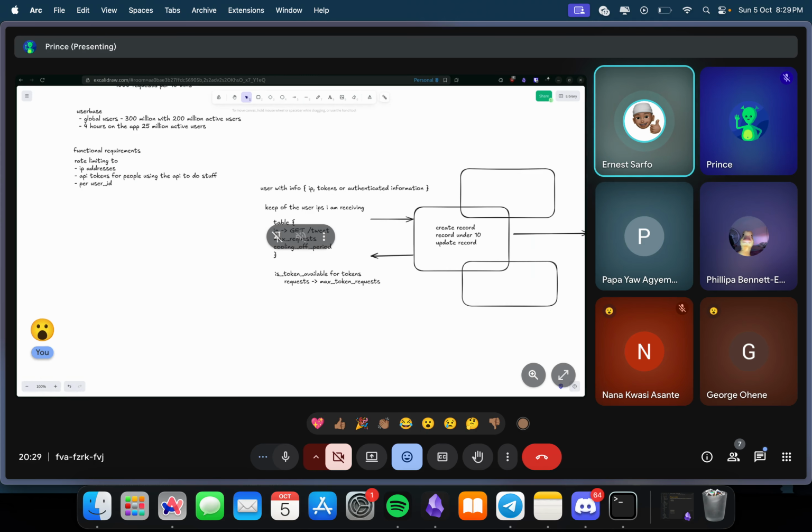I also feel like most of the things Prince said as assumptions could have been asked as questions. Maybe you'd be like, oh, so this is our API gateway or load balancer or whatever.